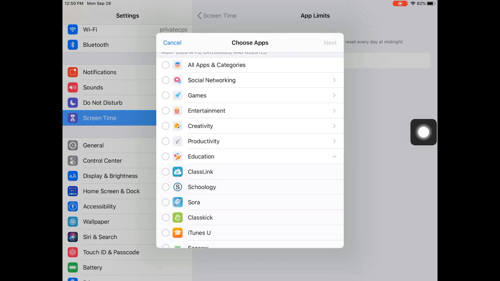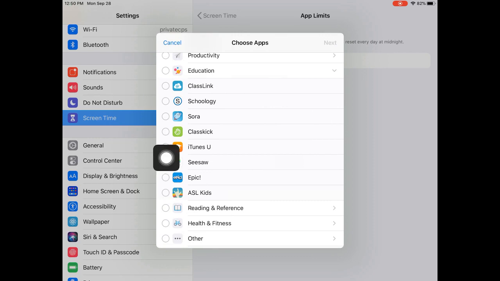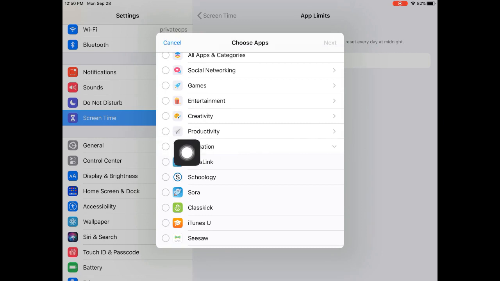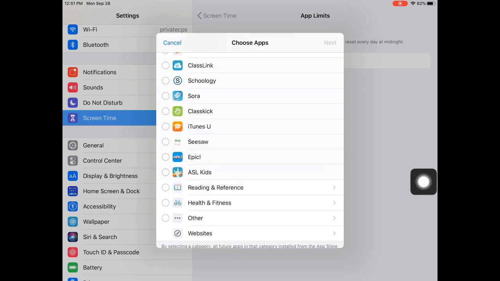Tap this arrow, and then all these apps will open up. So if it was games, you'd have a bunch of games here. If you wanted to do all of them, you could just tap the radio button next to games like that, and this would apply to all those apps. But in this case, I'm just going to do one app. So let's say I want to block this ASL Kids app. So I'm going to tap that, and then up here I'm going to tap next.